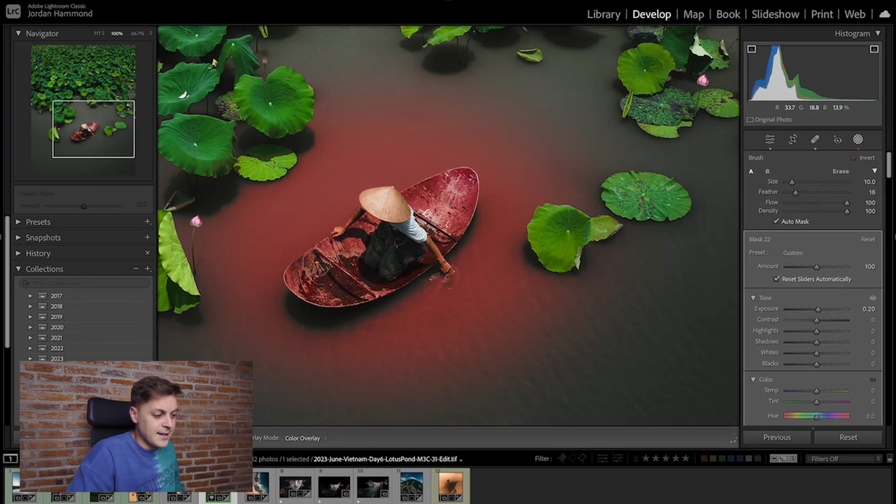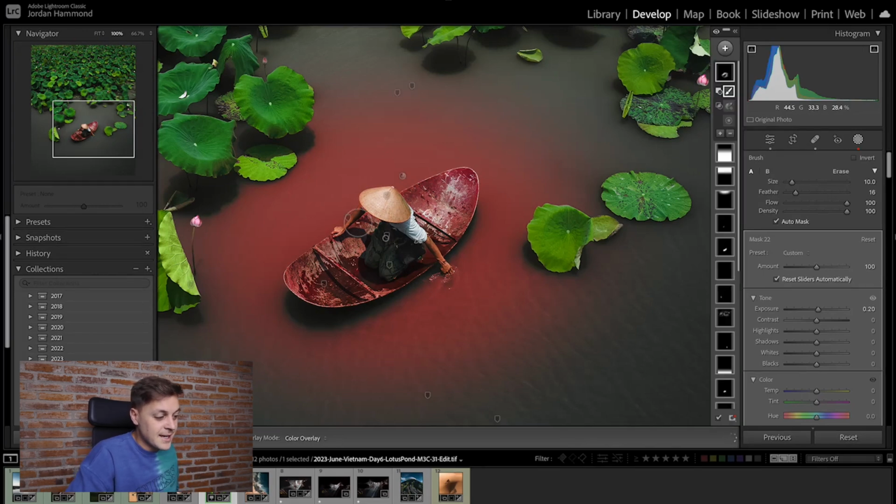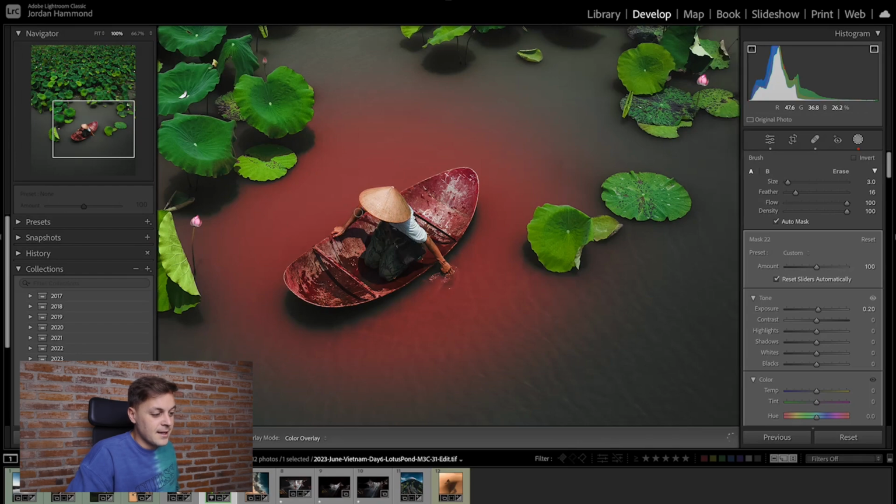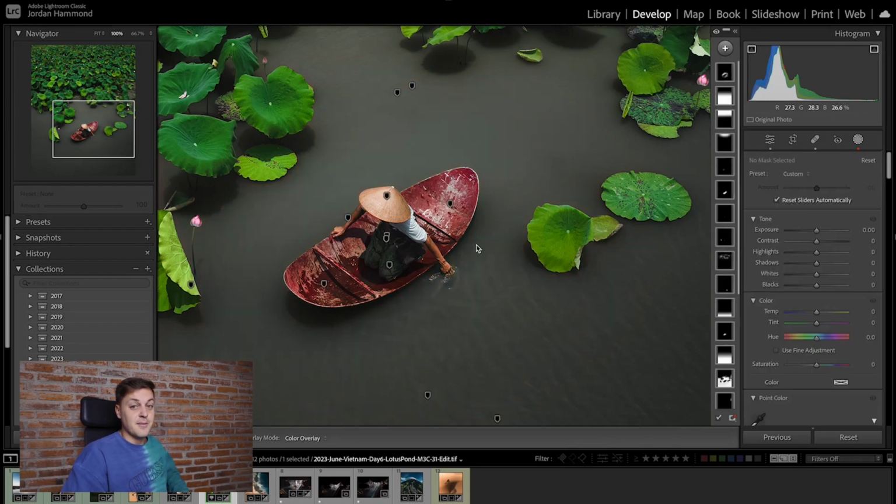It's also, I think, added a lot of it to the boat. But again, we've got auto mask on our brush, and it's going to very, very quickly get rid of those slight mistakes.